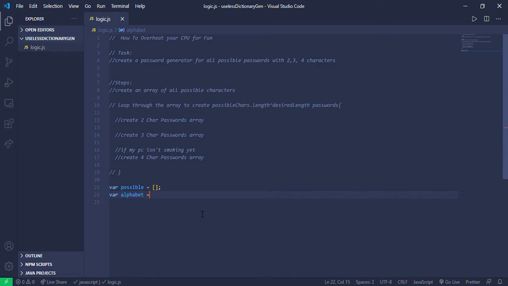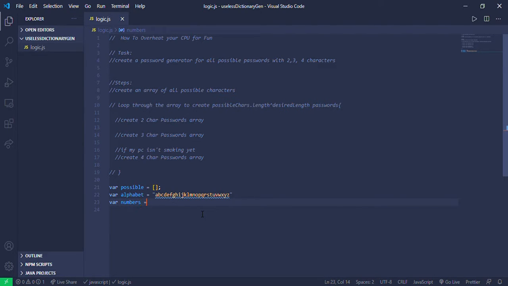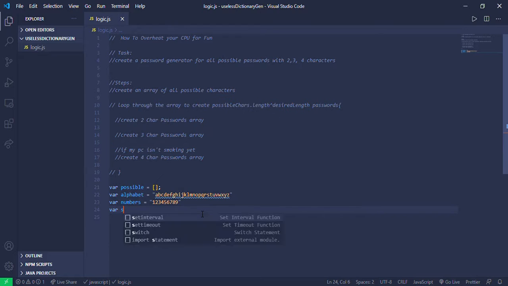Equals, and this one will just be a string. Great. And then we'll need a numbers array. And we'll need special characters. Great. Now we'll concatenate them all into that possible array, and then we'll console log it out afterwards just to make sure that we've got it.